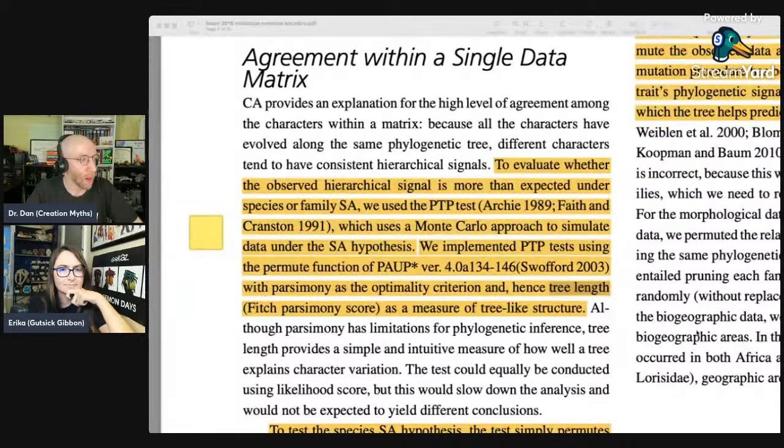This line right here, the PTP test, right? We use the PTP test. What in the world is a PTP test? So this is really interesting. It's the permutation tail probability test. And this is adapted from two earlier studies here. So it's Archie 1989 and Faith and Cranston 1991.